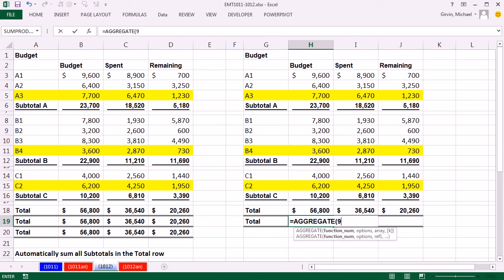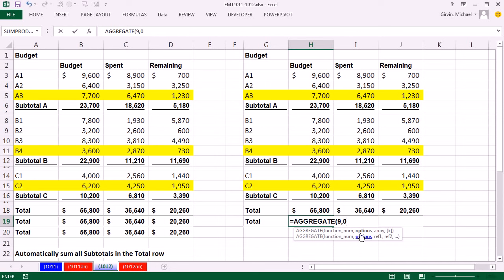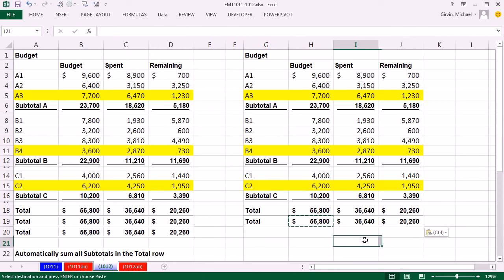But if for some reason you did, you'd have to then comma for the options argument. There's a bunch of great options to tell AGGREGATE what to do. And for array formulas, there's some cool ones down here. But look at this one, ignore nested SUBTOTAL and AGGREGATE functions. So you put a 0 there for options. And it's the reference one down here you simply highlight. And the reason you know it's the reference one is because functions 1 to 13 are the reference. The array ones are 14 to 19. So that will work also.